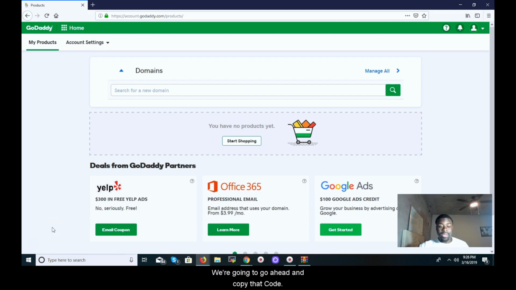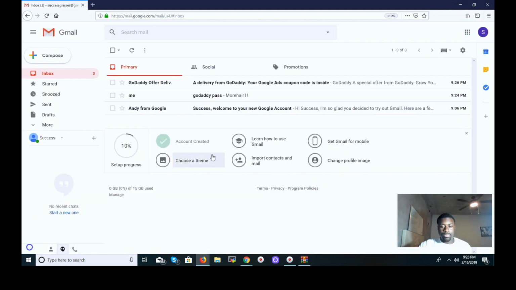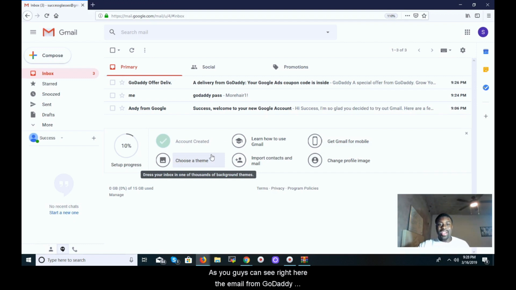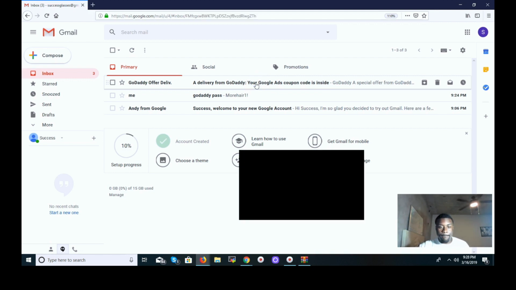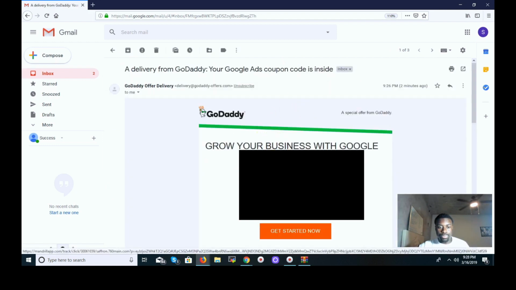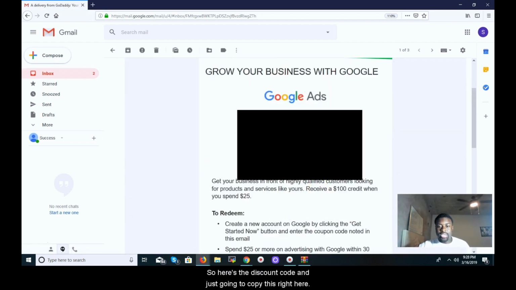And we're going to copy that code. As you guys can see right here, the email from GoDaddy is here. So we're just going to go inside of this email and copy the discount code. So here's the discount code. I'm just going to copy this right here. And basically, we're going to receive $100 credit when we spend $25. So basically, it's going to balance out to $75 free.